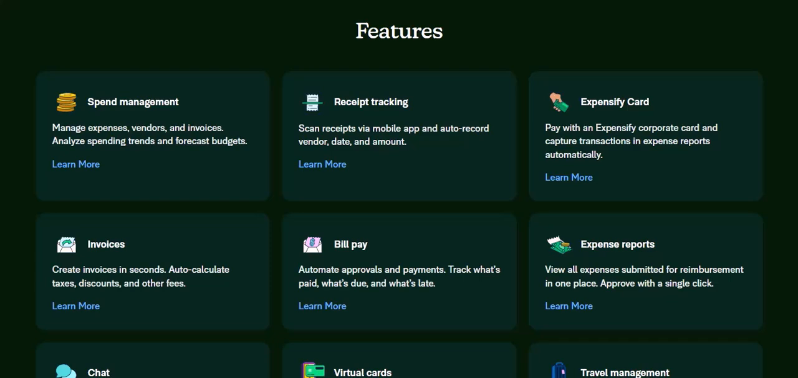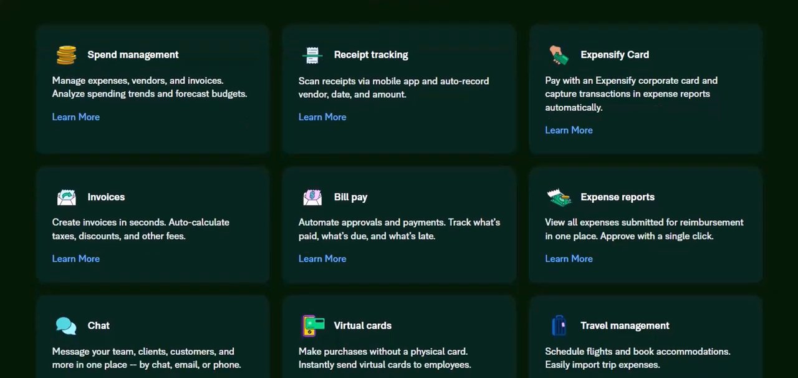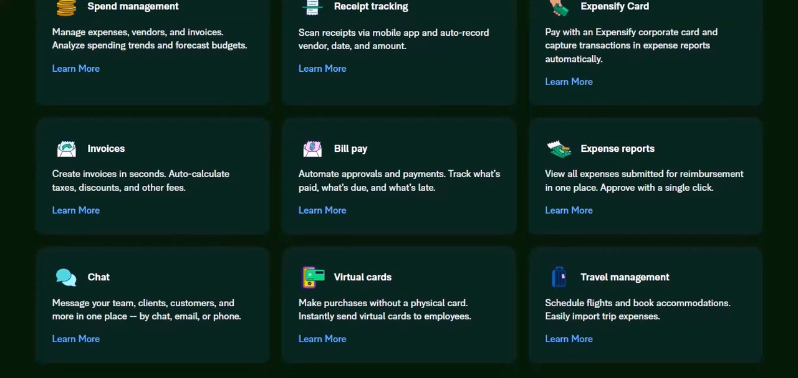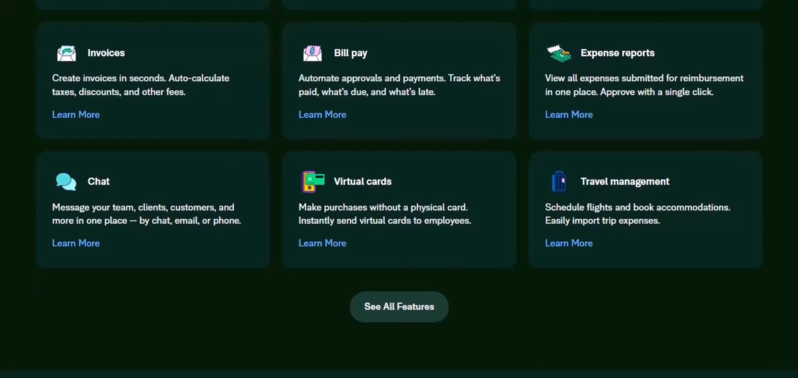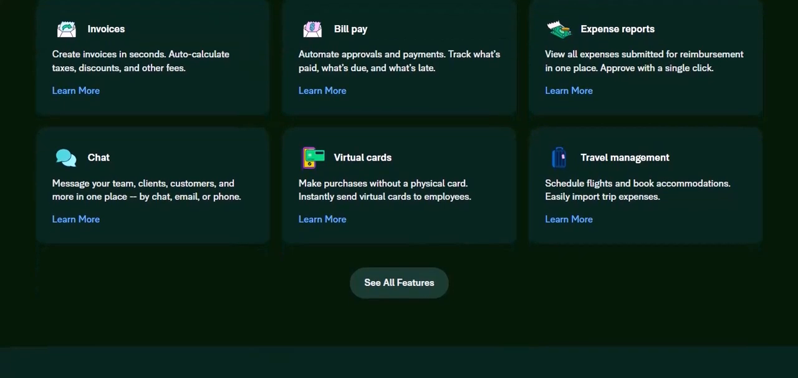A quick tip: leveraging Expensify's API. For advanced users, Expensify's API offers even more flexibility. You can integrate the API with your custom billing systems to automate tasks like invoice generation and payment processing.